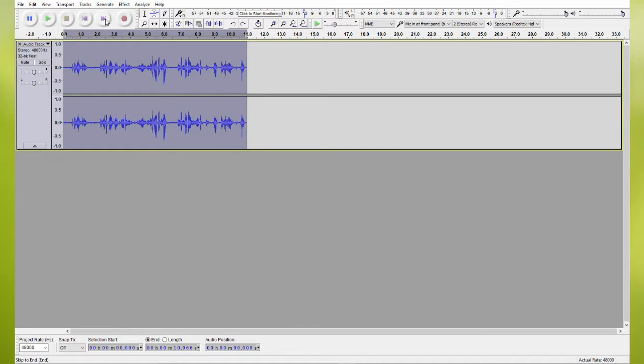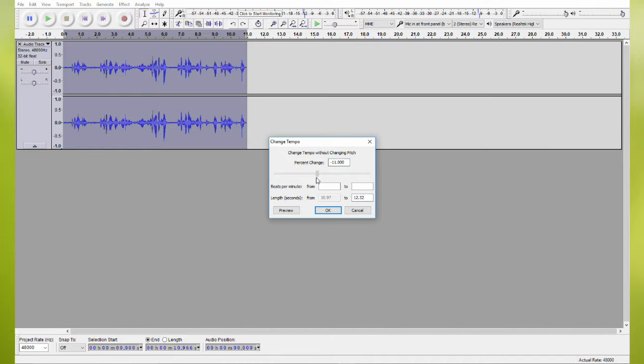Pretty cool. Anyways, you can also do the exact opposite of this. You can do the exact opposite by hitting change tempo and then going all the way below.